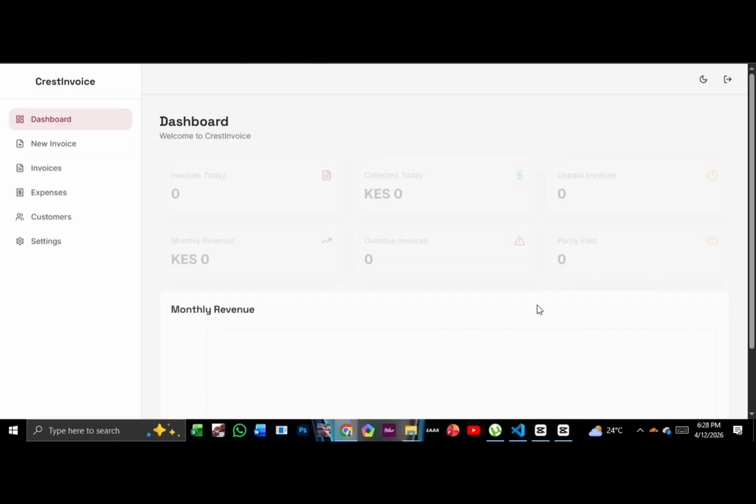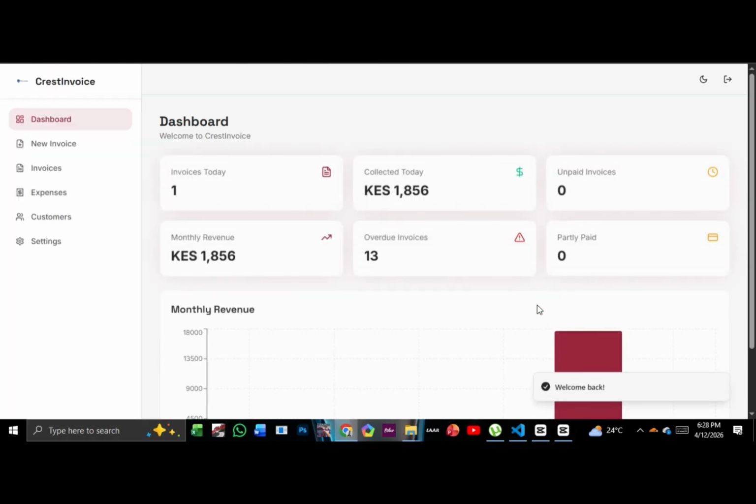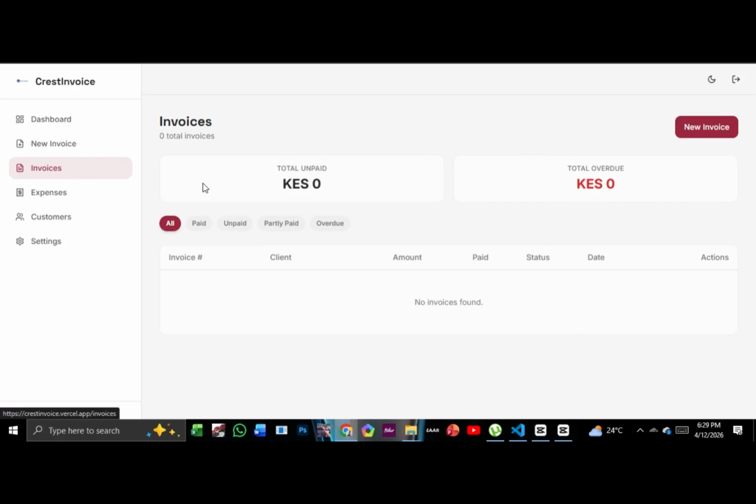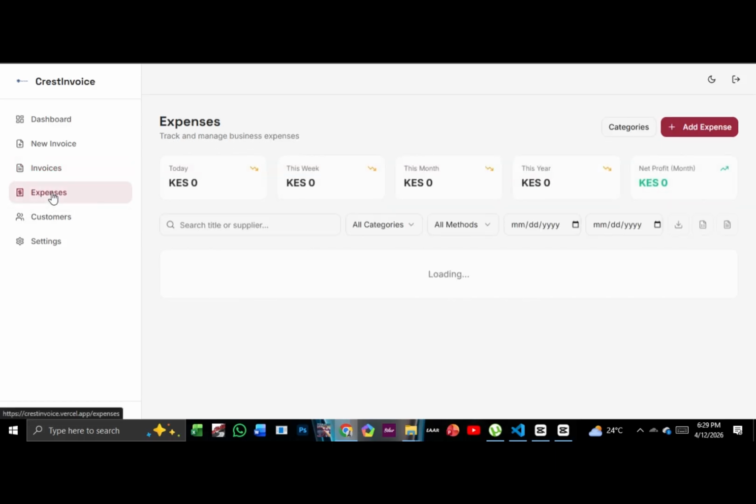Now this is the interface you get immediately you log into the system. When you log in, we have the dashboard. It is as simple and sleek as it is. So you can add an invoice. You have the invoices. You have the expense. I've also created an expense somewhere. You'll be able to add expenses you've used within a specific period. Here, you'll also be able to get your net profit for the month.